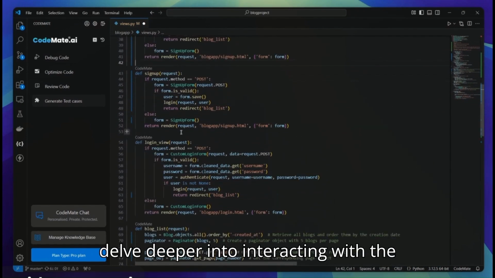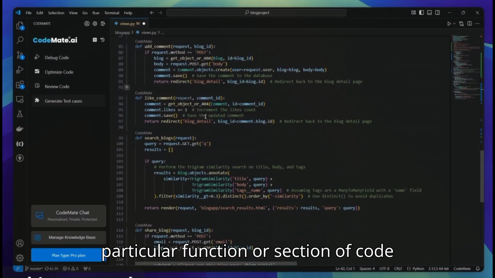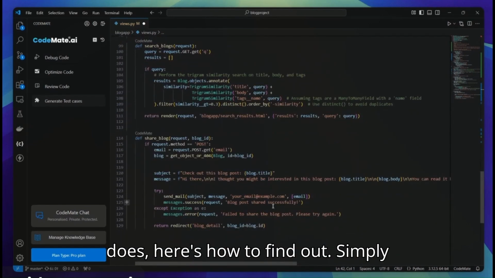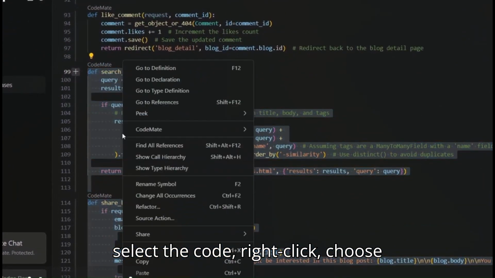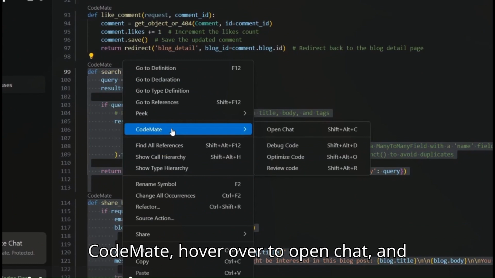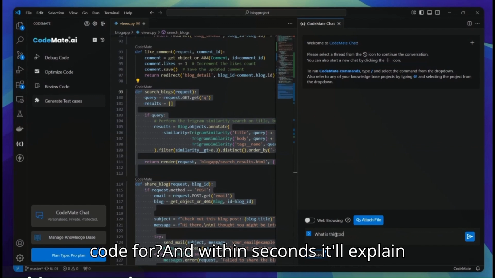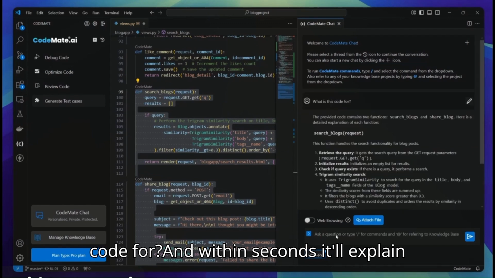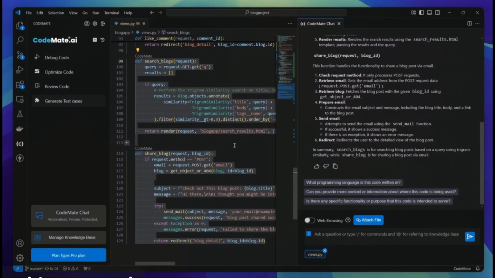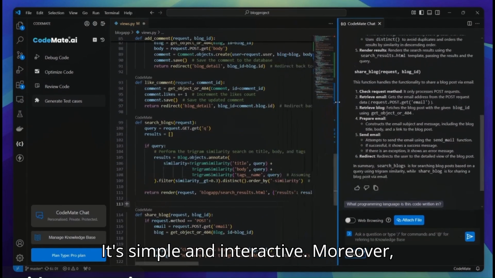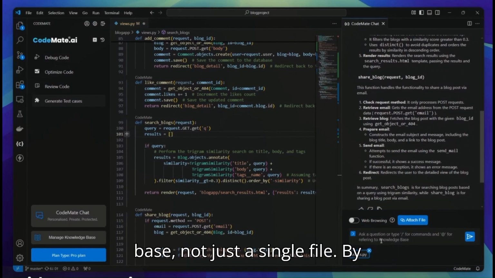Next, let's delve deeper into interacting with the code. If you're curious about what a particular function or section of code does, here's how to find out. Simply select the code, right-click, choose CodeMate, hover over to open chat, and reference the file. Ask, "What is this code for?" And within seconds, it'll explain the functions like the search blocks function and the share block function. It's simple and interactive.